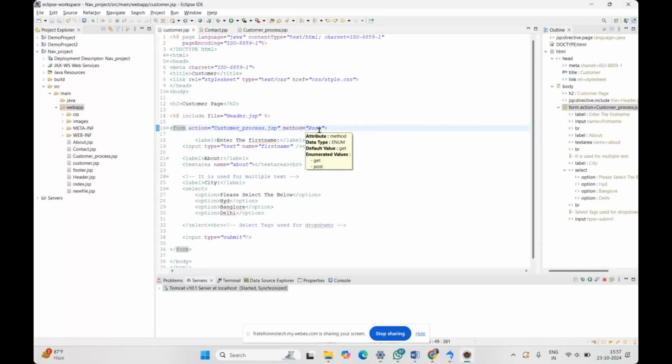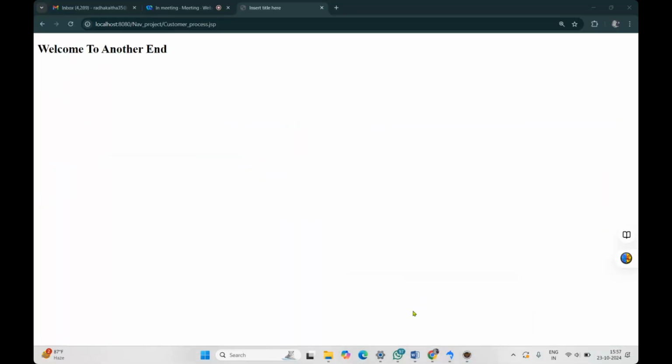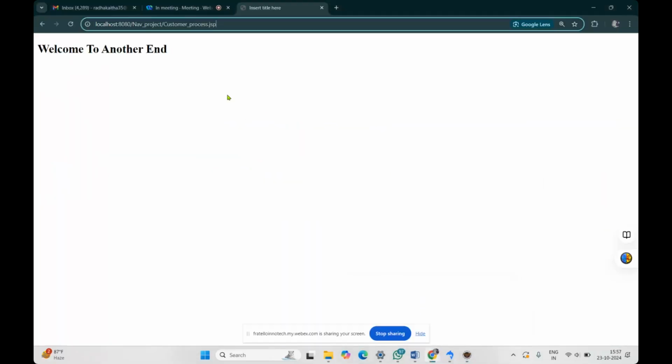One more thing about the get method is that it has a data size limit. When we use more data in our form, some URLs will not support it, because some web browsers have their own limit on URL size. Some websites have a URL length limit of 2048 characters.